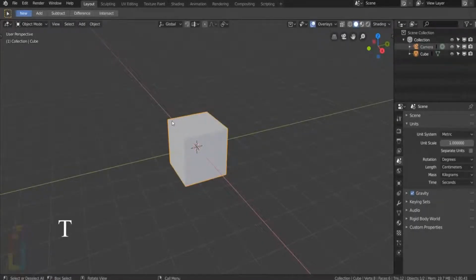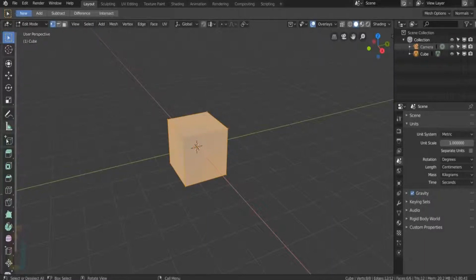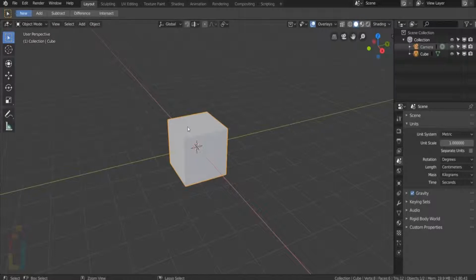If you press T on your keyboard, you will have access to the tool shelf. In this one, you have a lot of useful tools, and they will change depending on the mode that you are in.